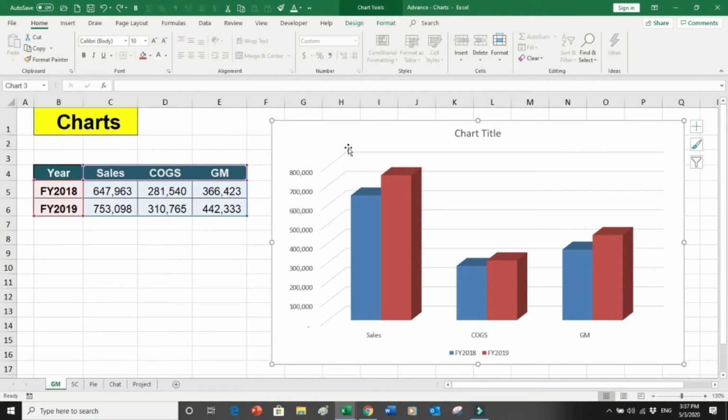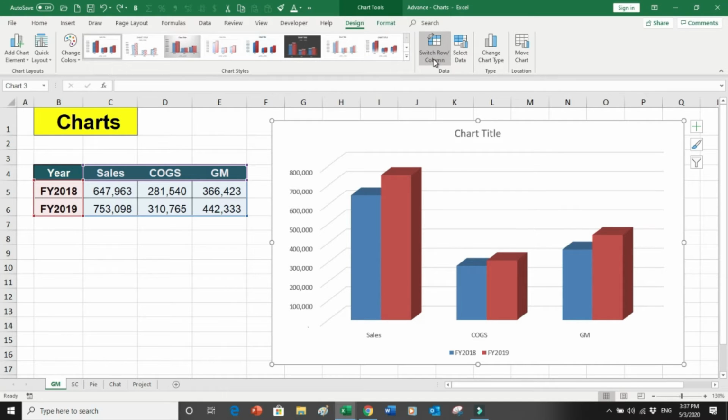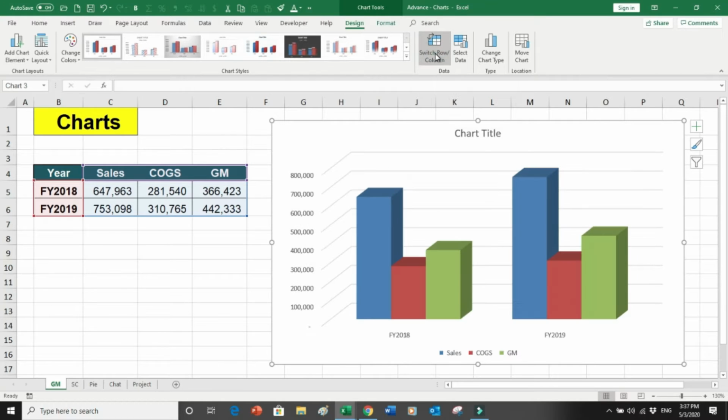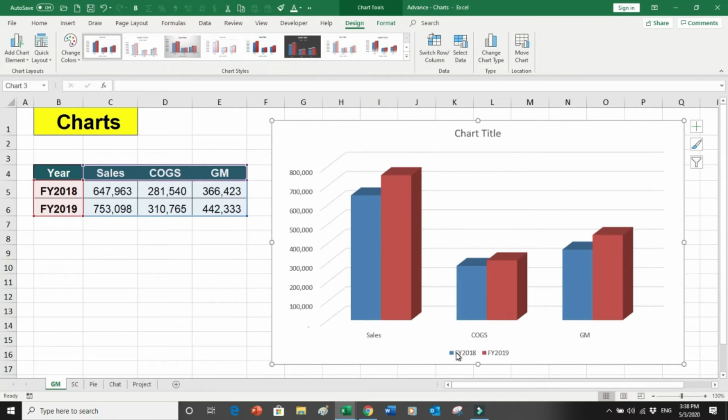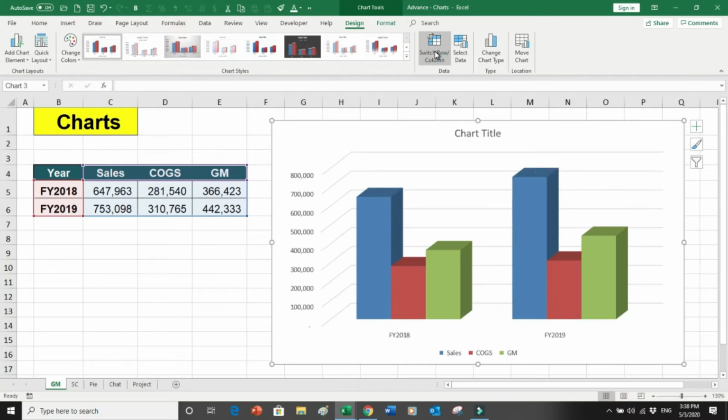So the moment I put my cursor over here and go into Design, you can see the first icon, which says Switch Row/Column. This is a toggle key. If I click here, now 2018 is here and 2019 is here, and the legends, which were previously 2018 and 2019, become blue for sales, brown for cost of goods sold, and green for gross margin. So here I can see the performance of my company in one go.